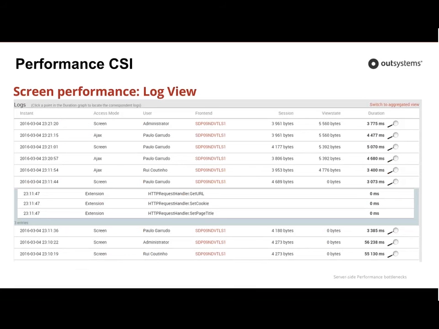In this case, if you drill down to a specific screen, we can see, this is just an example, that we have 3 extensions that we used, and they were very, very fast because they just took 0 milliseconds. It means that from the platform point of view, it just invoked the extension and got the result immediately. The weight of this in the overall was very, very tiny.